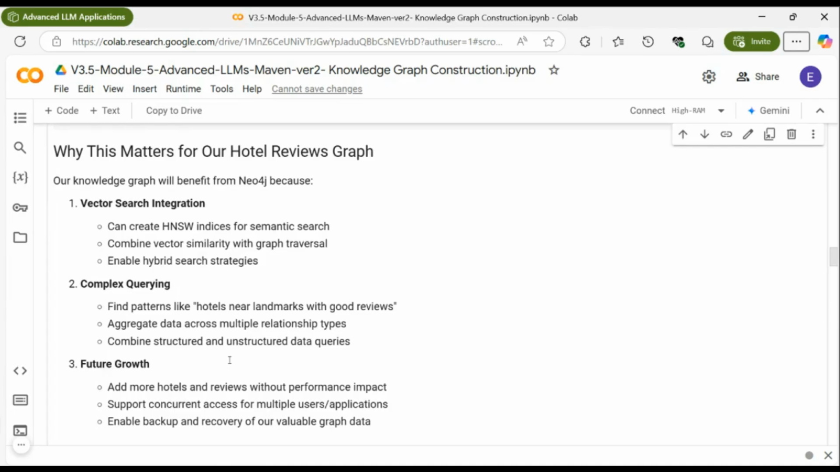Second, again, we are able to support complex querying in our application and be able to answer more complex, multi-hop questions and patterns that the users might pose to our application. For example, searching for hotels that are located near landmarks that also have highly rated reviews, good reviews with positive sentiment. We are able to aggregate the numerical and quantitative data across multiple relationship types, and we will be able to combine these unstructured data queries with structured data queries.